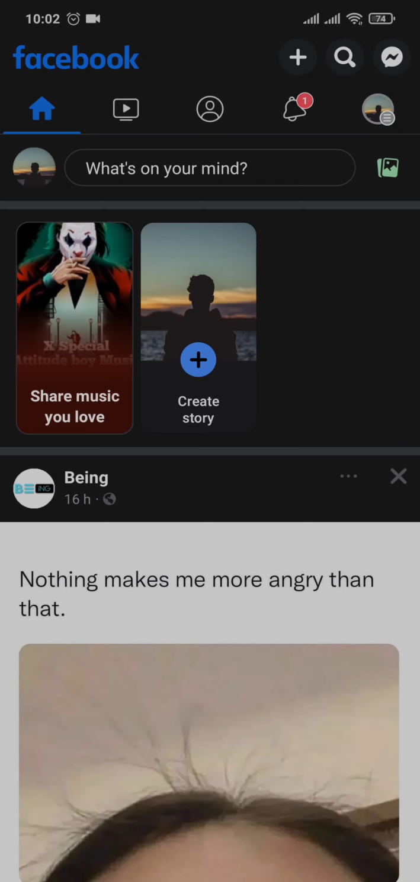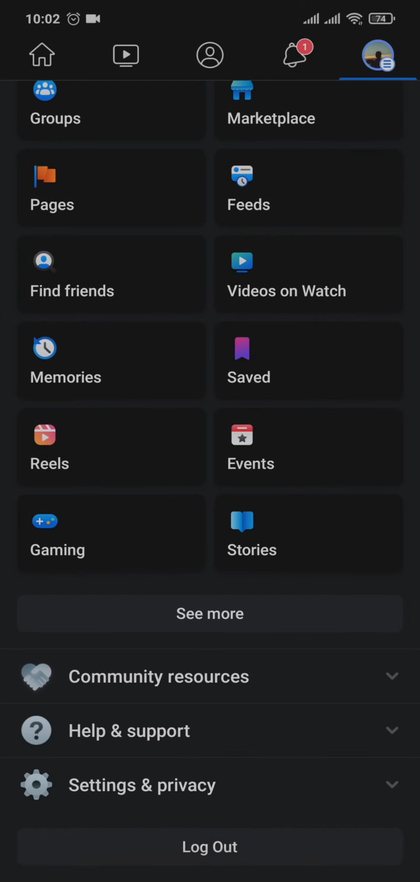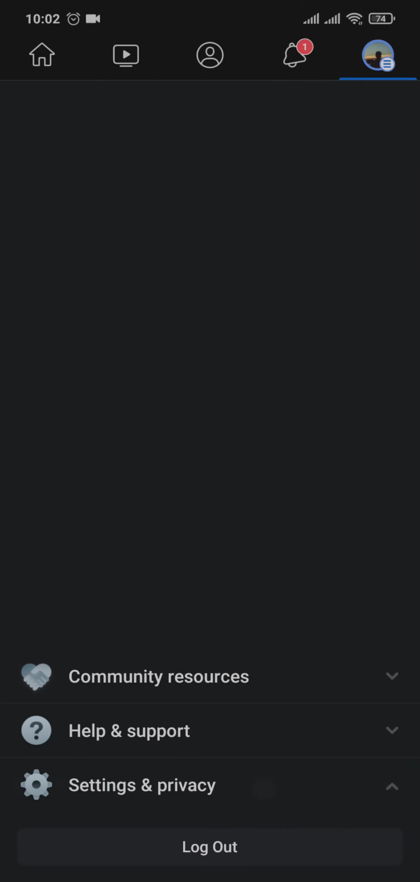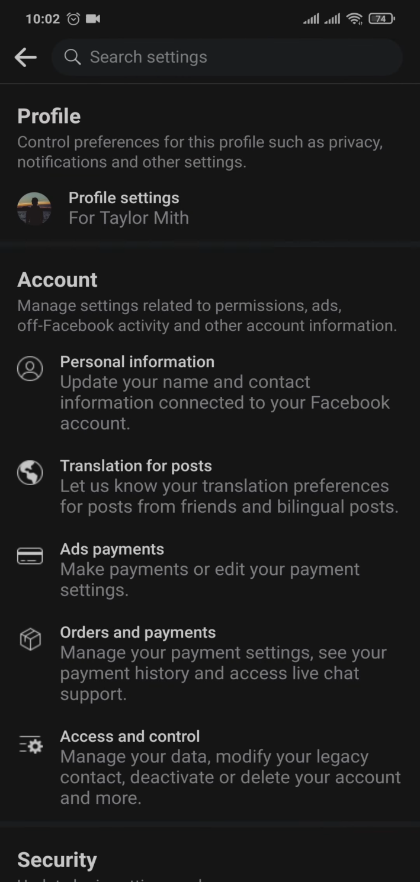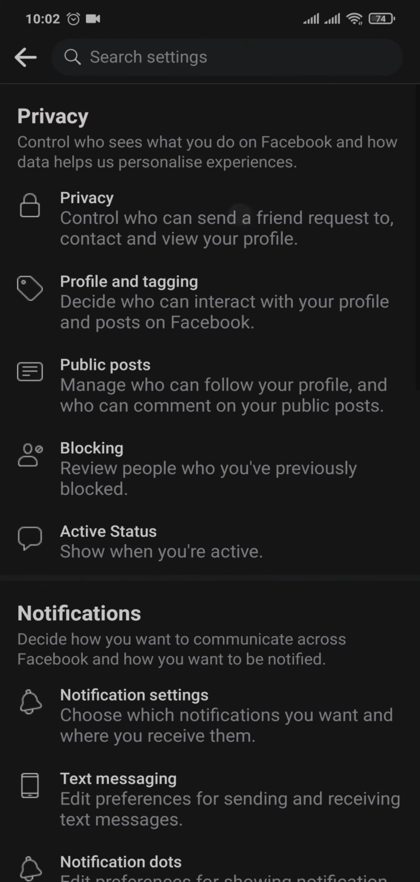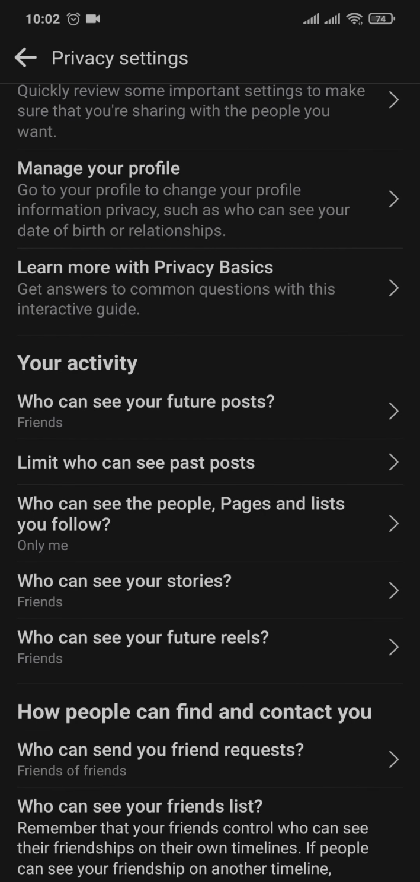Open up your Facebook app and tap on the menu on the top right. From this menu, if you scroll down, tap on Settings and Privacy and tap on Settings. From this section, again tap on Profile Settings and tap on Privacy. Now this is the section where you can manage the privacy of your Facebook. You can see settings such as who can see your future posts and other stuff.